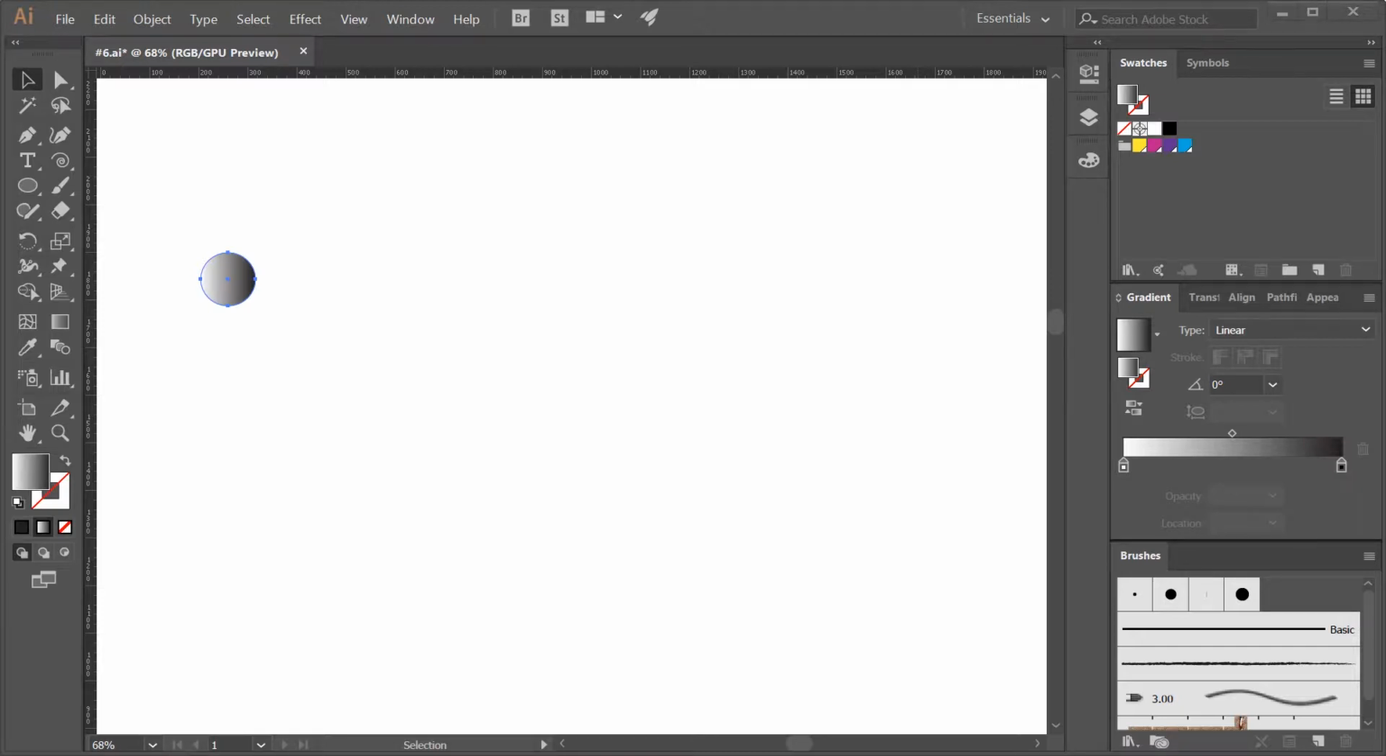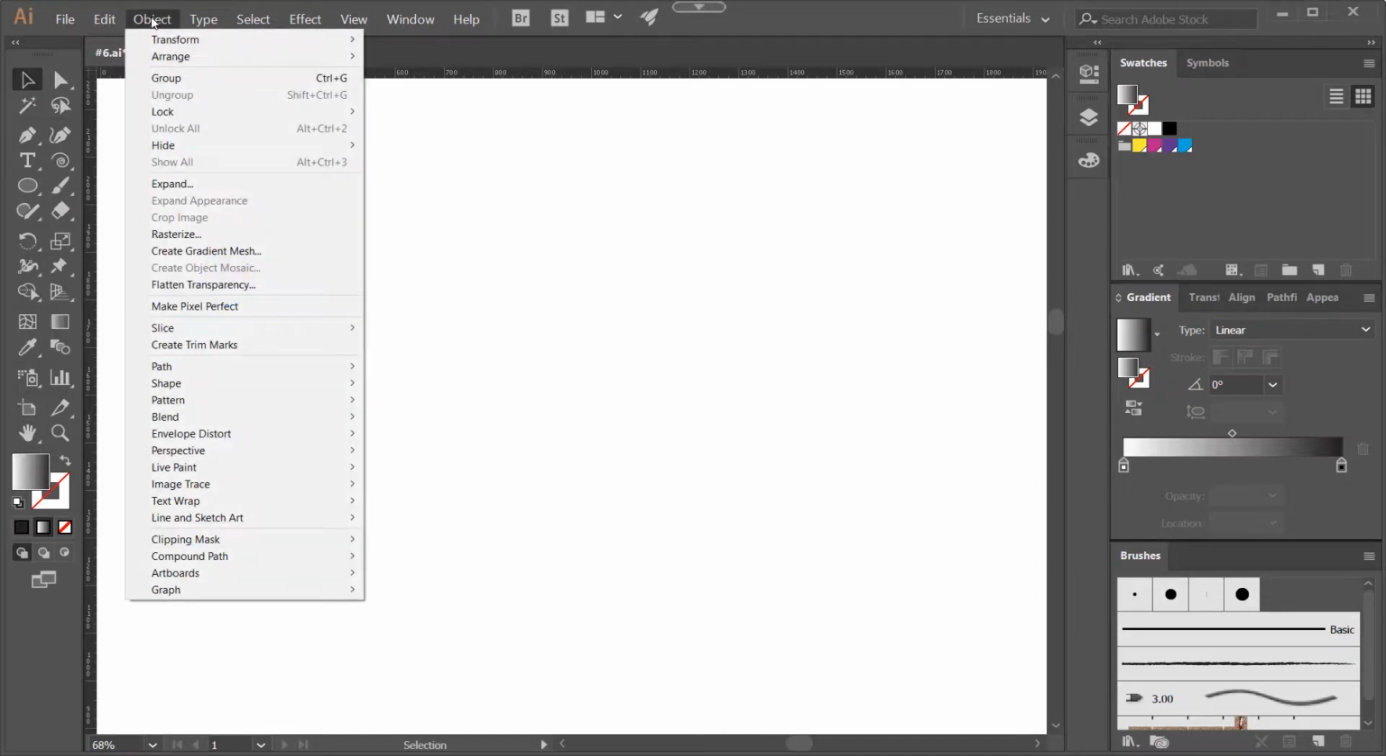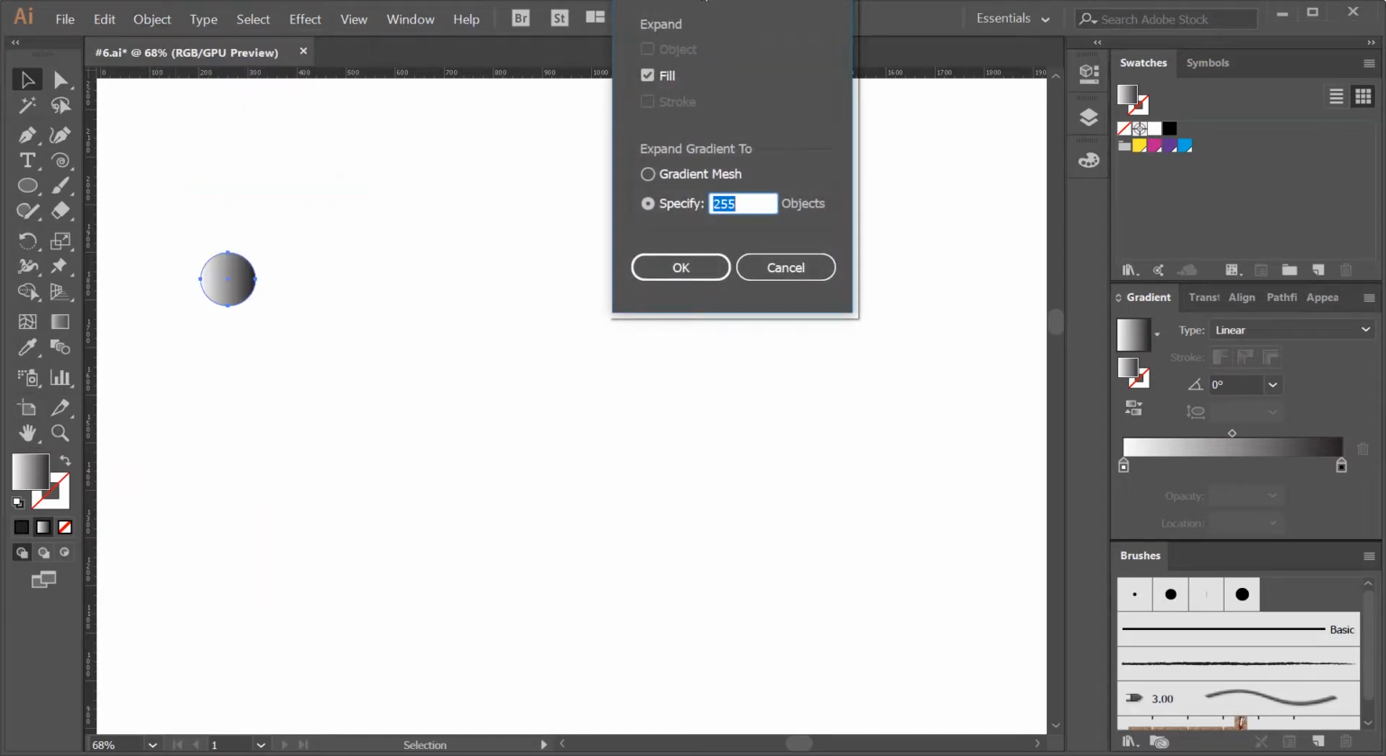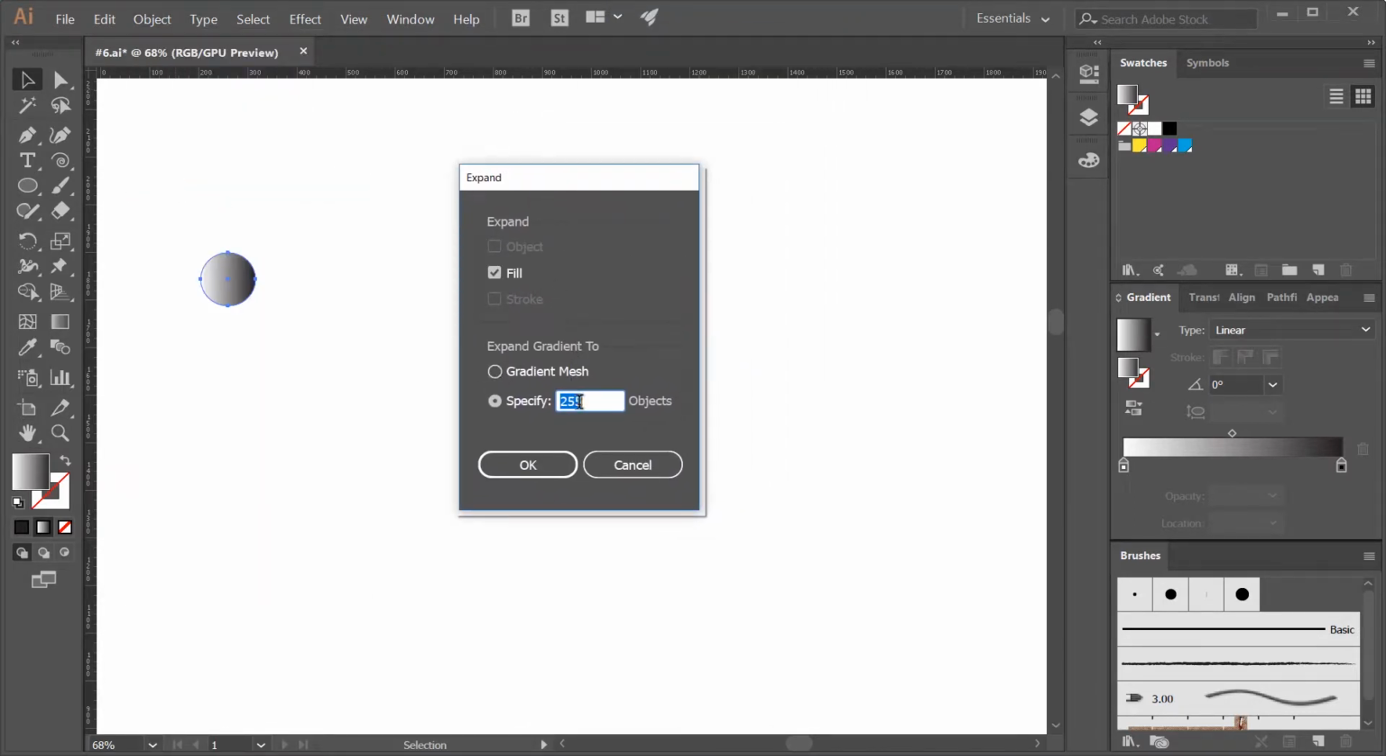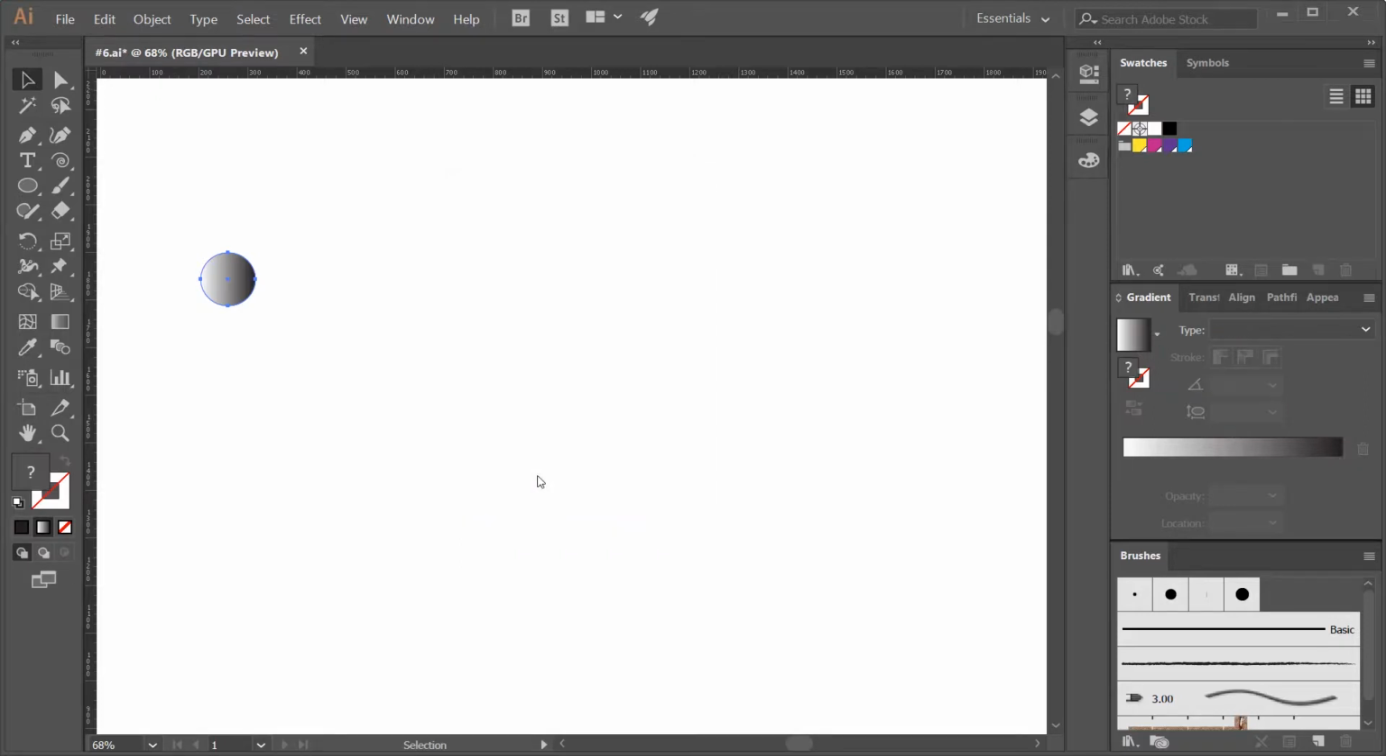So what we're going to do is expand that gradient, or in other words, convert it to a bunch of little objects, so each of them will have a flat color, but altogether will give a sense of gradient. We'll do this in the Object menu, Expand. This window will pop up, in which we have the option to specify how many little pieces the object will be broken into. I'll leave it on the default values.